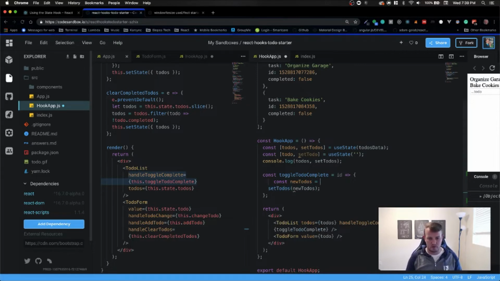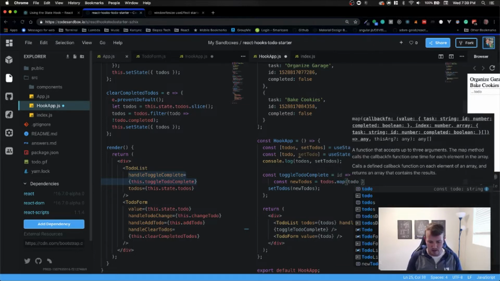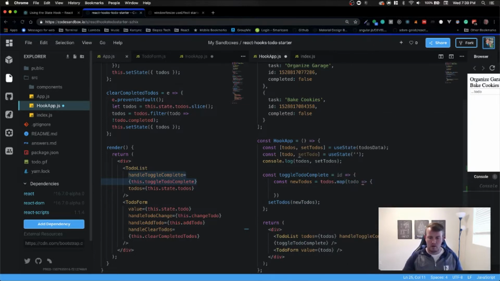So we've got new to-dos. We're going to take our to-dos and map over them, looking at one to-do at a time. Map, of course, is going to return a new array, which is going to be passed into setTodos. By invoking setTodos and passing in a new array, we should see our component update with those changes. So we should see one of these toggled to true with that strike-through CSS.